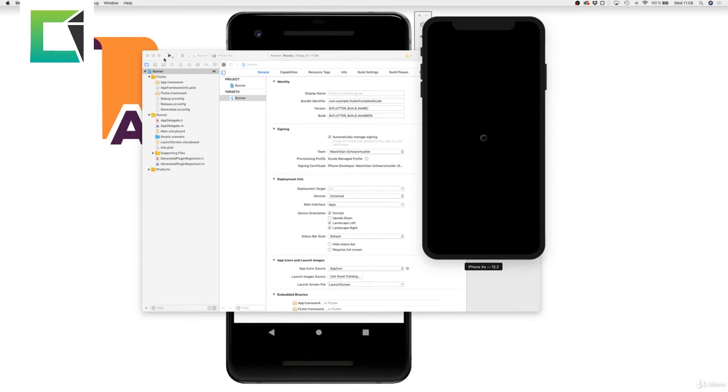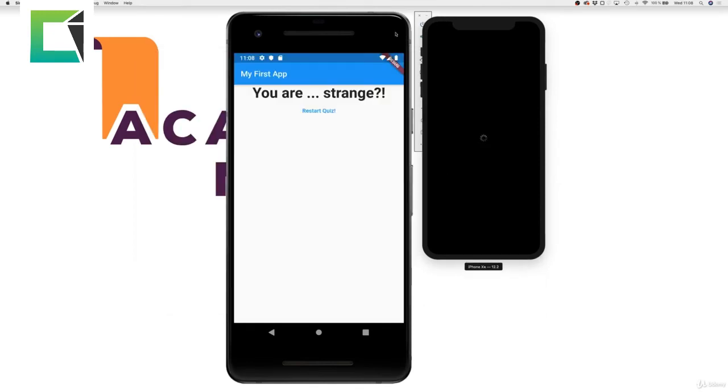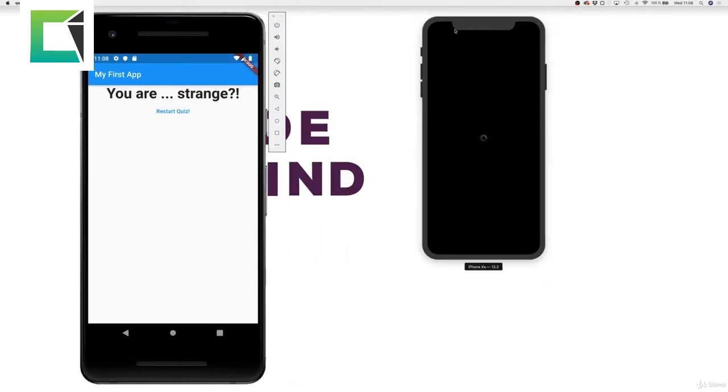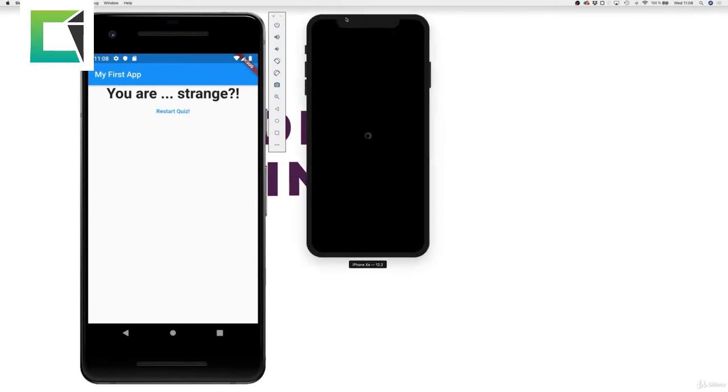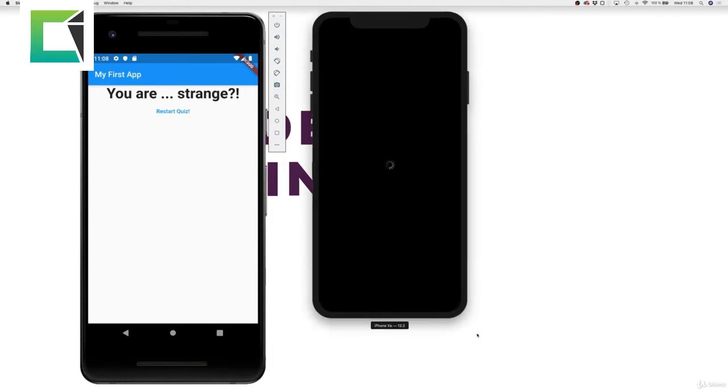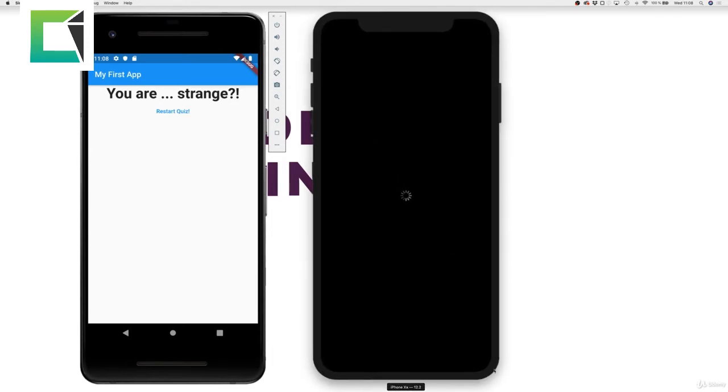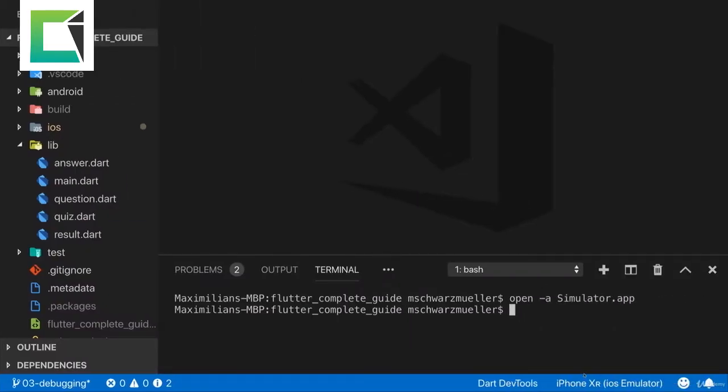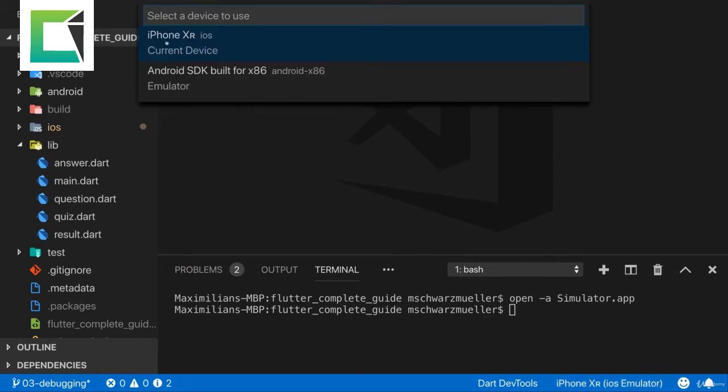Here it is. Let me close Xcode, we don't need that anymore. Let me move the Android simulator over there. And now here is the iOS simulator. And again, you could have launched that through Xcode as well if you wanted to. Now this is booting up, and as soon as this simulator is done booting up, we can select it down here. Oh, well, actually I can already do that.